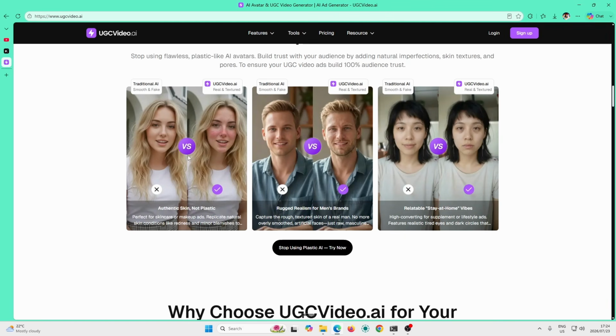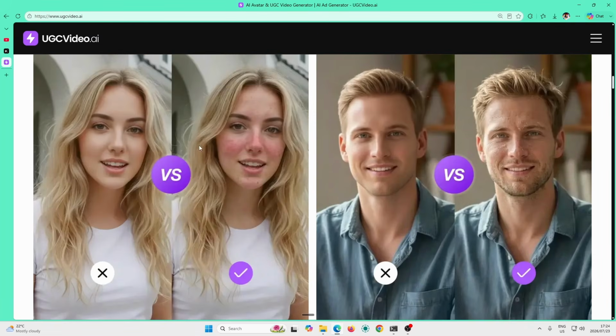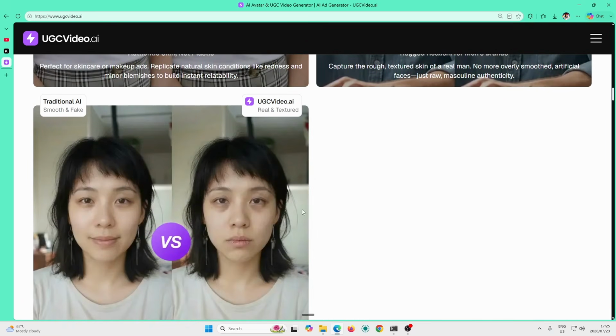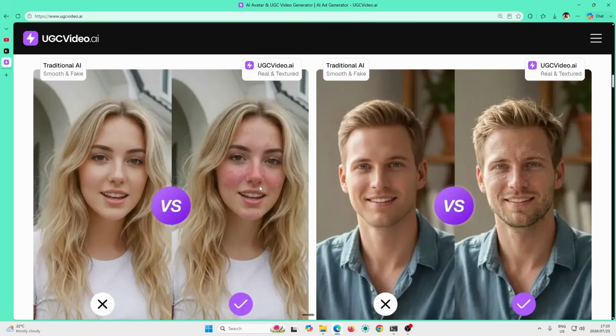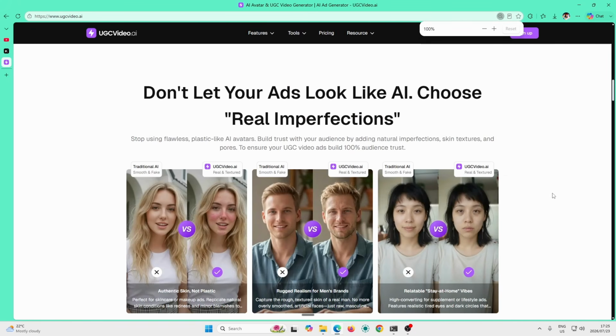And as you can see right here, it has something in this tool that makes skin and stuff more realistic. If we just zoom in here, you can see that on the left is what you'd get with a regular AI generator, and on the right is what you'd get with UGCVideo.AI. It makes the skin look more realistic. It adds the imperfections that you'd see in real life. So these characters on the right look like they're basically real people. They don't look AI generated.